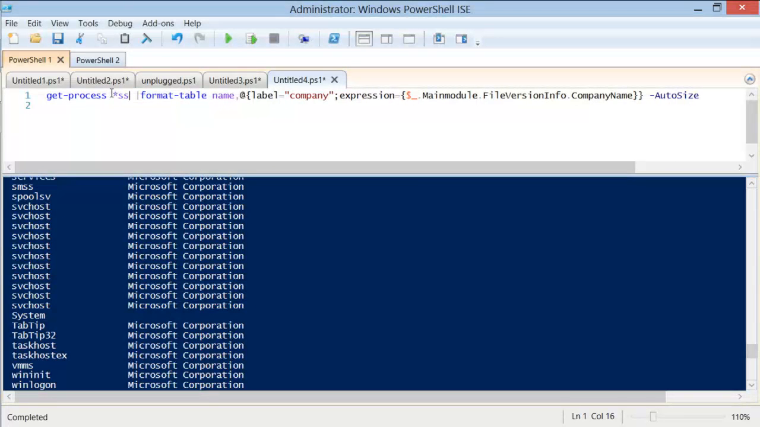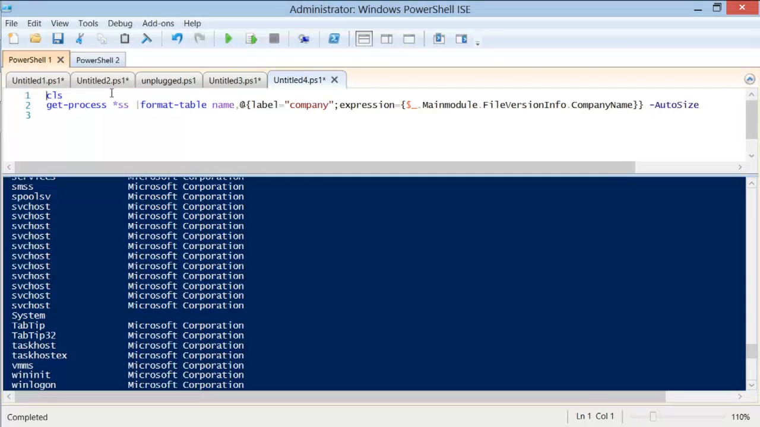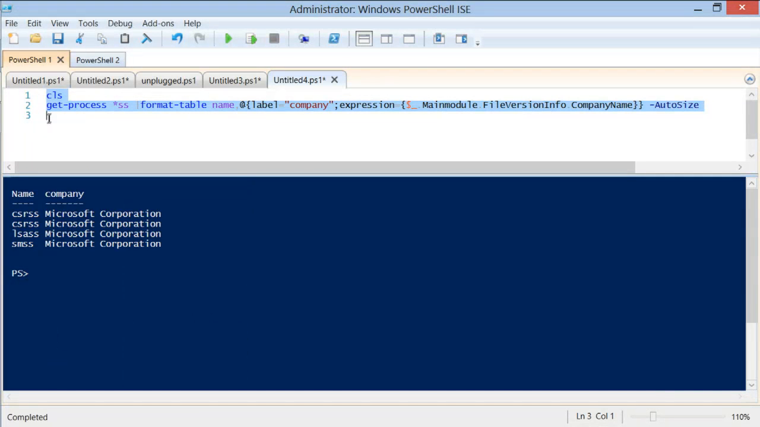By the way, let's just fix this. *SS and clear screen. Clear screen is your friend. *SS, it's always around. You always have CSRSS and LSASS. So it's just a nice way to limit the things you're working on. Okay, so what it said was I wanted a label. I could have said whose company. If I do that again, notice the label changes here.